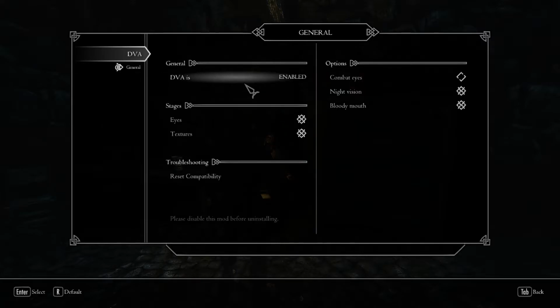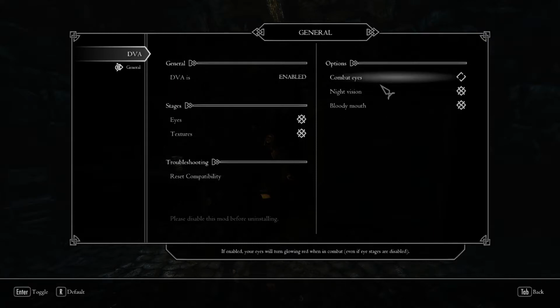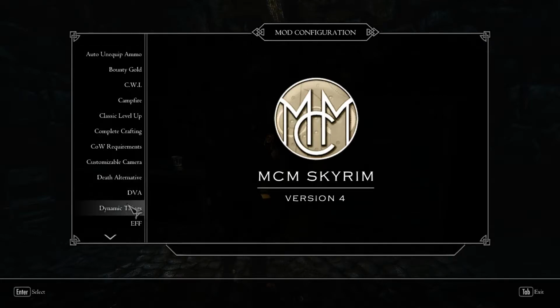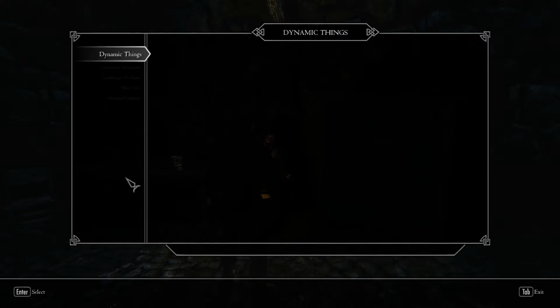You're going to want to enable DVA and leave everything default except for combat eyes, which, as you can see at the bottom, if enabled, your eyes will turn glowing red when in combat. I turn this off because I don't want any sort of visual indicator that cheats and tells me that I'm in combat before I have realized it for myself. As you guys know, if you watch my videos, this is kind of my through-line philosophy. I do not like having combat spoiled for me, which is why I also have the music off in these settings.